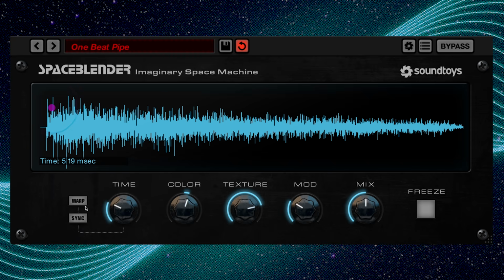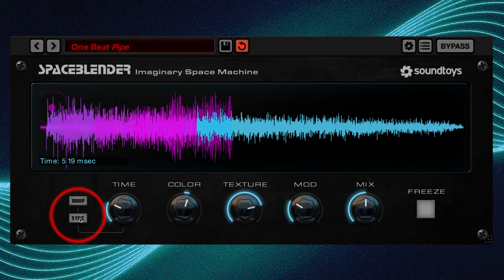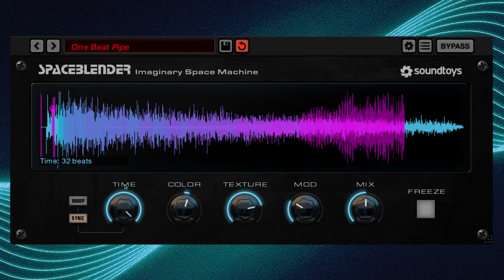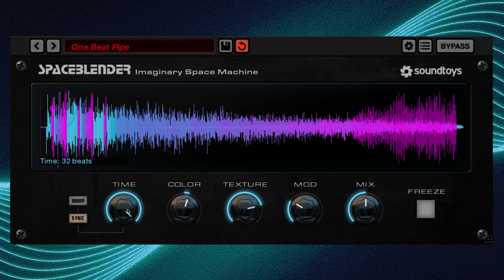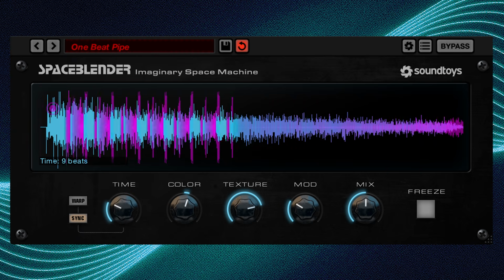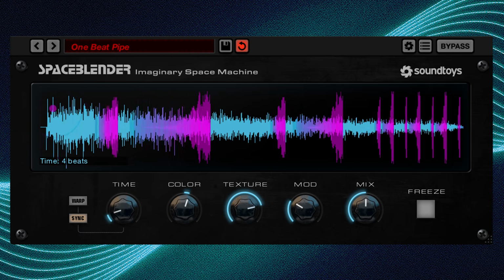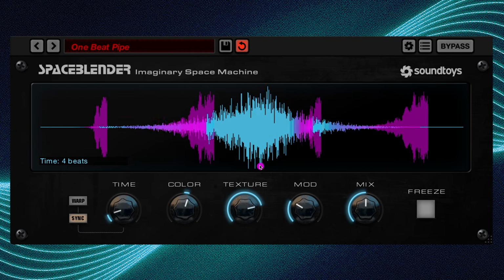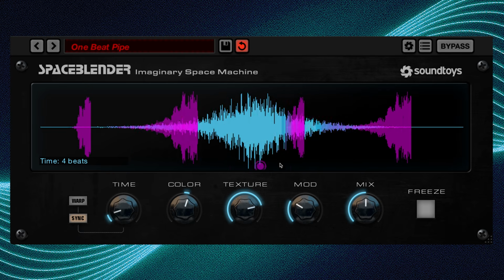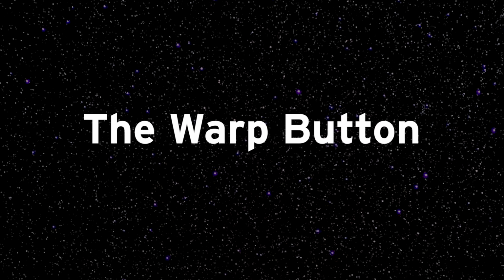As you might assume, the sync button turns on host tempo sync. It can be set in beats from 1 to 32. Up in the visualizer, you can quickly see that value reflected in the time display. With sync on, the duration of the effect will lock to the beat division you've chosen. Sync shaped spaces. Now that is fun.